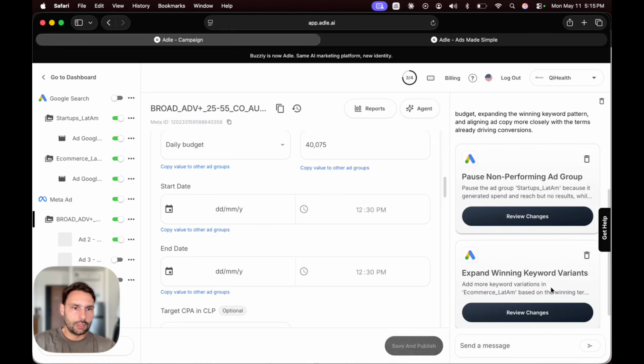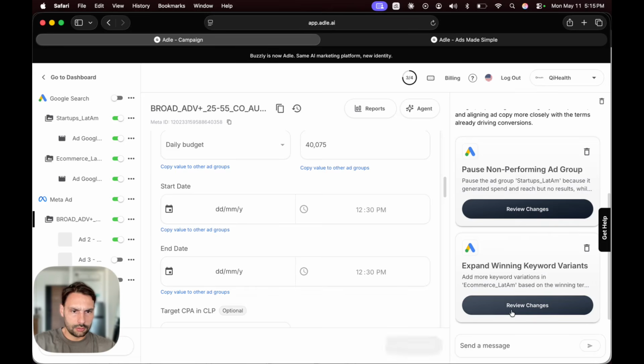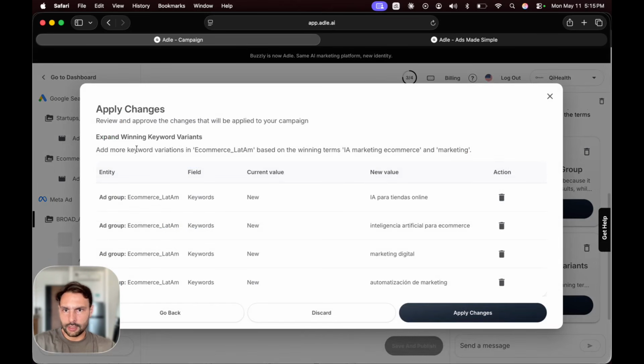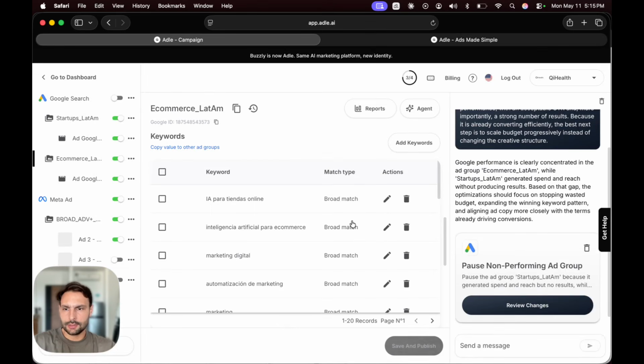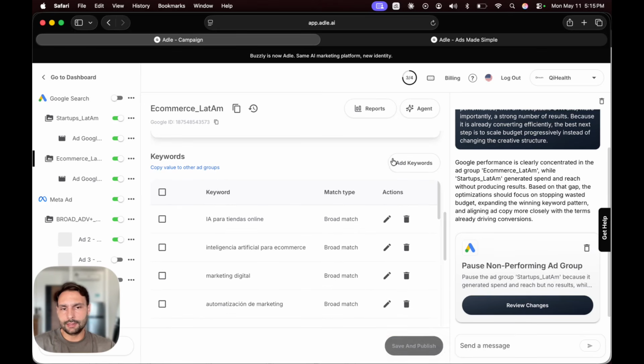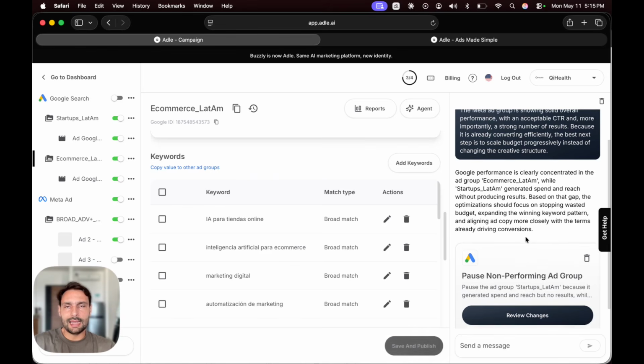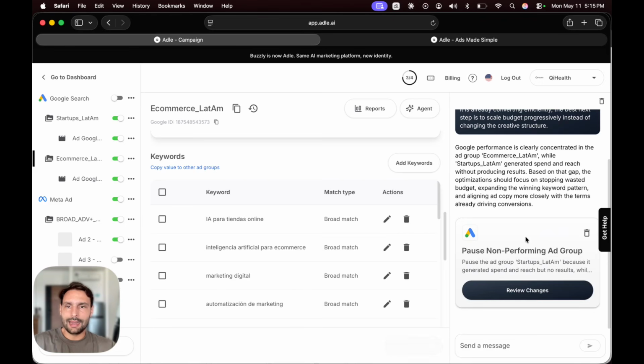For example, this Google suggestion here is telling us to expand winning keyword variants. Based on the winning terms, it's telling us to add a few more keywords to improve the Google search campaign. Since we have a Google search campaign also here, we can just do apply changes, and automatically the AI is going to add these suggested keywords. We can also obviously handle the campaign manually. If we wanted to add keywords manually, we can do that. We can turn off ads manually as well. But the AI is basically analyzing the performance and acting on those insights as well. So it's saving us time analyzing and also executing.